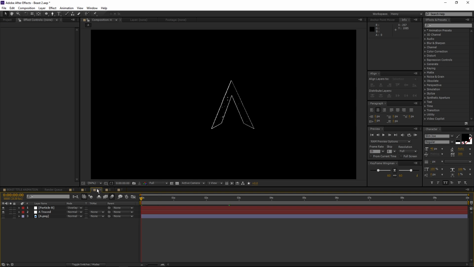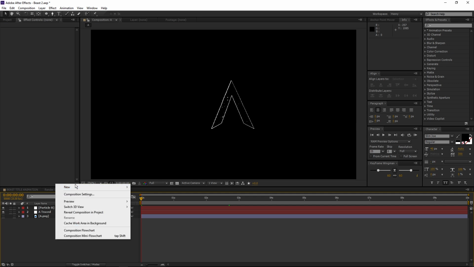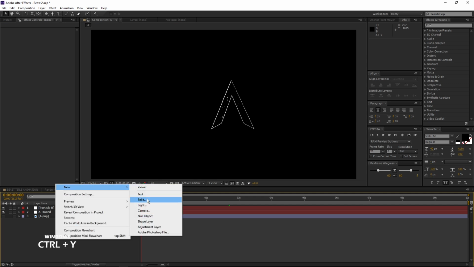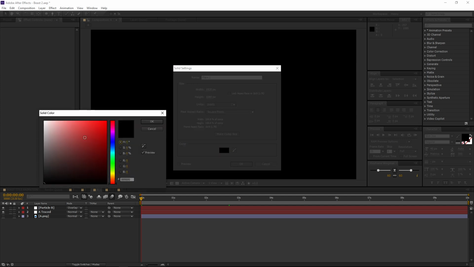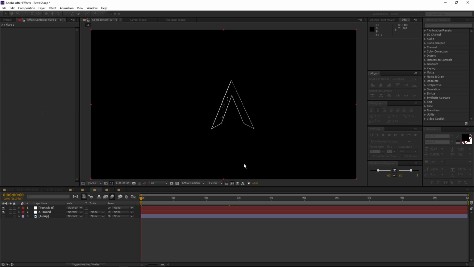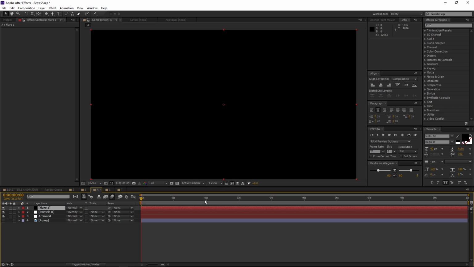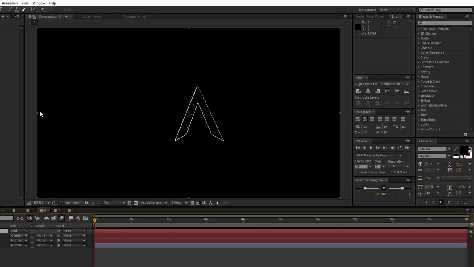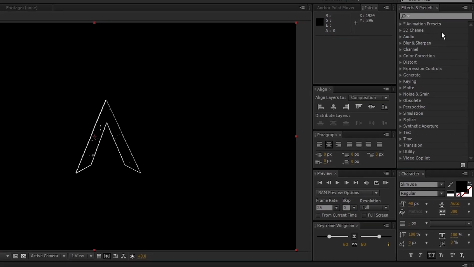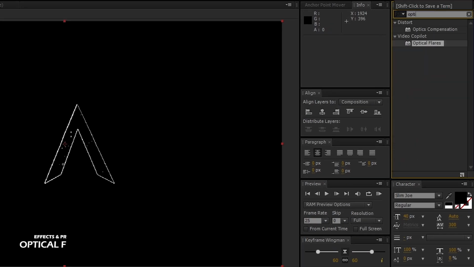Go to the E-comp. Right-click. New and Solid. Rename it to Flare 1. Make sure the background color is black. And press OK. Now change its blending mode from normal to add. Go to Effects and Presets. Search for Optical Flare. And drag and drop it to the Flare 1 layer.